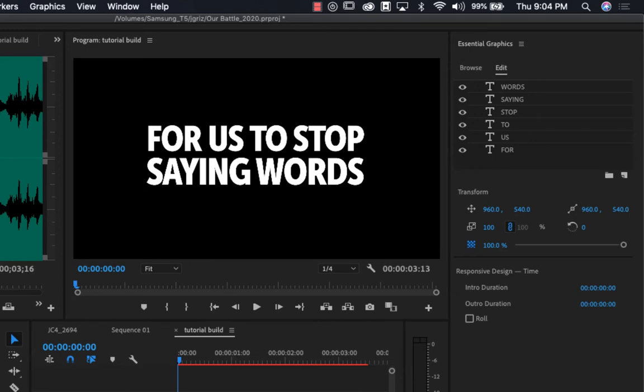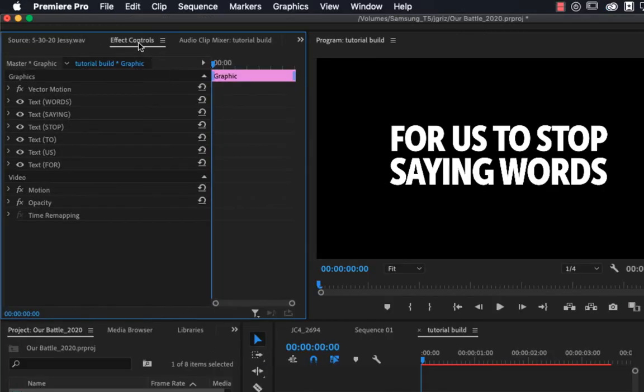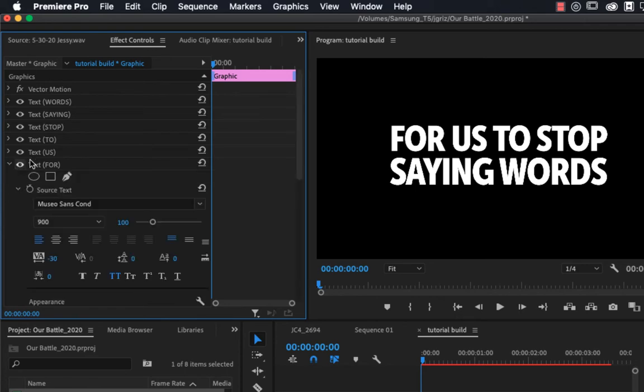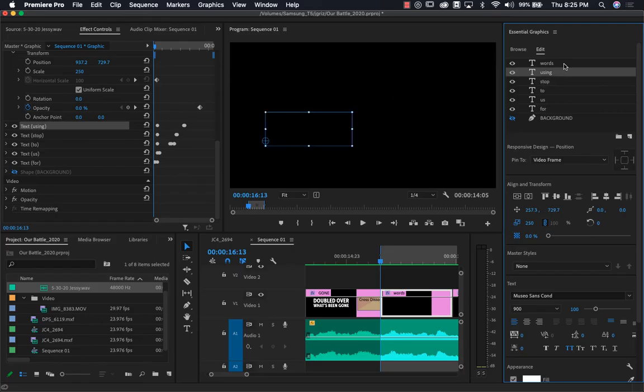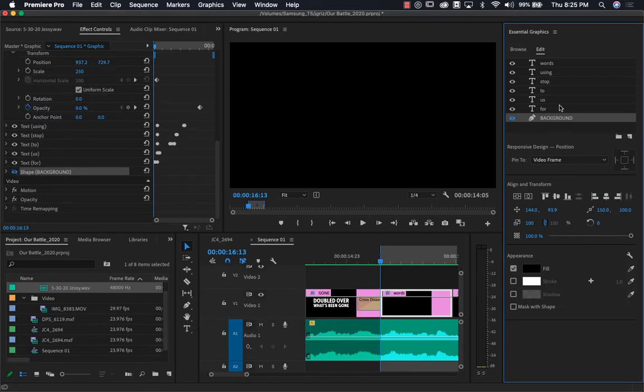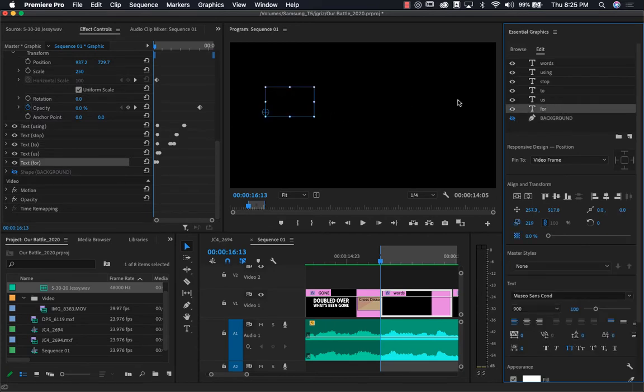Now I just need to animate these words to pop on as they're being sung. I go into my effect controls and we see each word here. I'm going to scrub through and find the beginning of each pronounced word, and I'm just going to select a keyframe for that word so that I can turn them on and off like a switch. So we're seeing these words show up as individual text elements and not as a sentence.